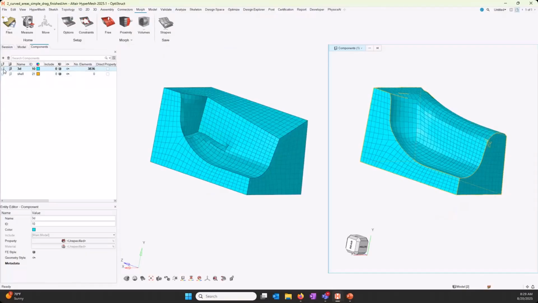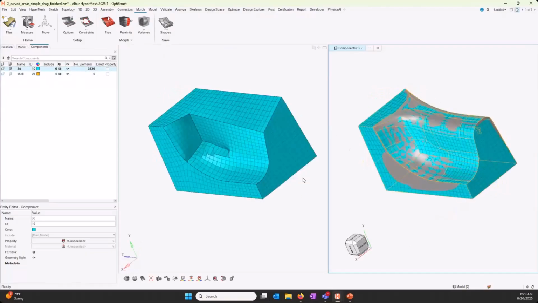I just wanted to show that this is an application. Particularly, we see it in biomedical work where you have very organic shapes, like bones and similar, that need to be hex meshed. So that was my quick intro to morphing in HyperMesh.